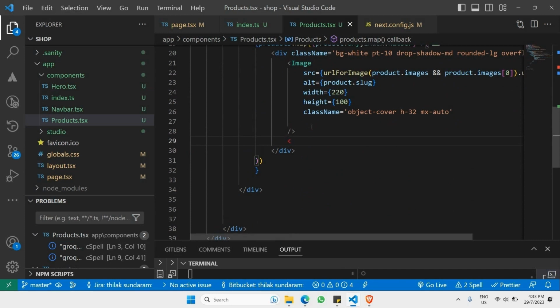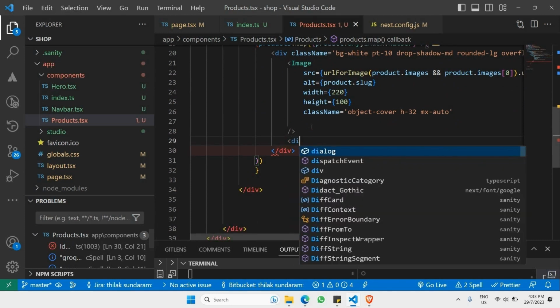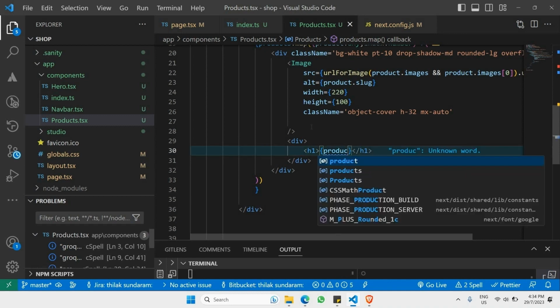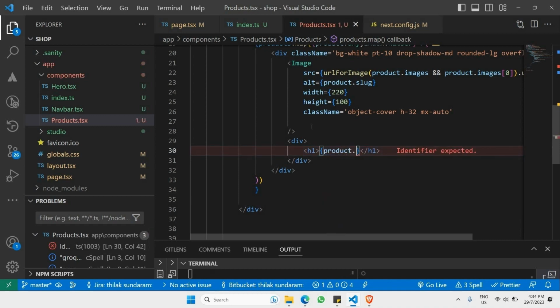So first of all, of course, I'm going to make sure I create a div first so that it can be separated from the image. The first one is going to be an h1 tag. And inside the h1 tag right here, I'm going to make sure the name of the product is coming from the object, from that particular dynamic array. So in this case, product name, like this.